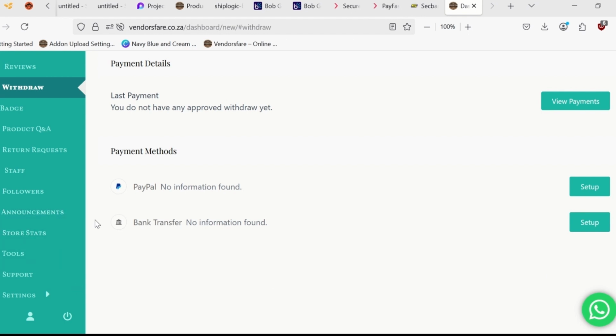Staff. If you're not the only one running your page, you can log your staff here. They'll be able then to look at your dashboard and be able to continue with your sales. Followers. Followers is all the people that have chosen to follow your website and follow your store. Here you'll be able to post announcements directly to them when you have new products or a sale.